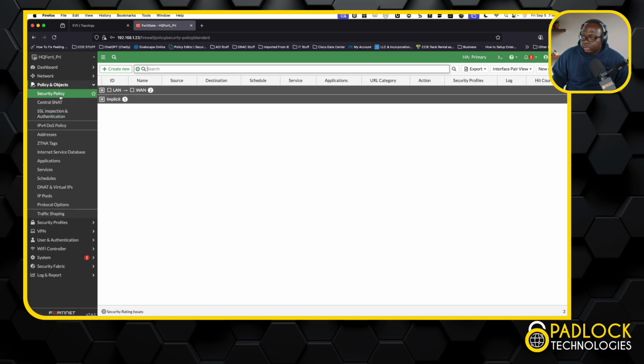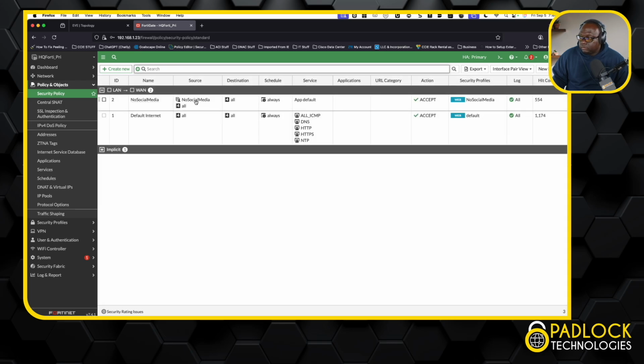And now we're going to go to our security policy, which is the last thing we need to do. So we have two security policies. I have my basic internet here, and then I have a policy that's going to go, hey, if the source is people in the group of no social media going to any destination, any default, we're going to block it using the web filtering policy. Now, if you notice, the SSL decryption policy matches all. If this was profile based, you would see a web filtering policy and then the individual SSL decryption policy in the actual profile based rule.